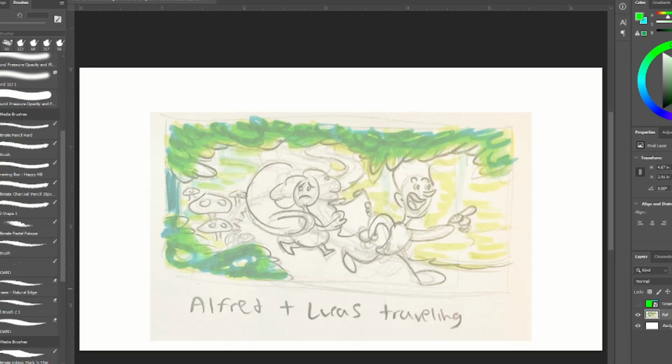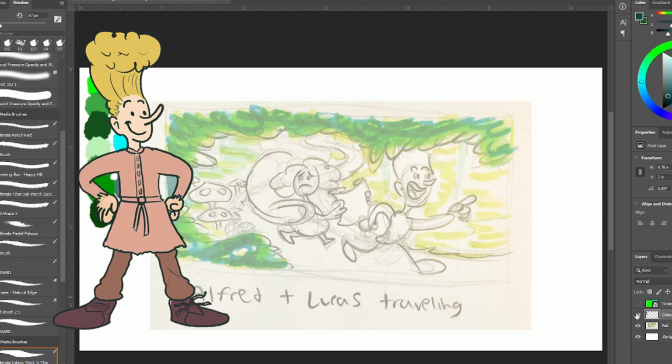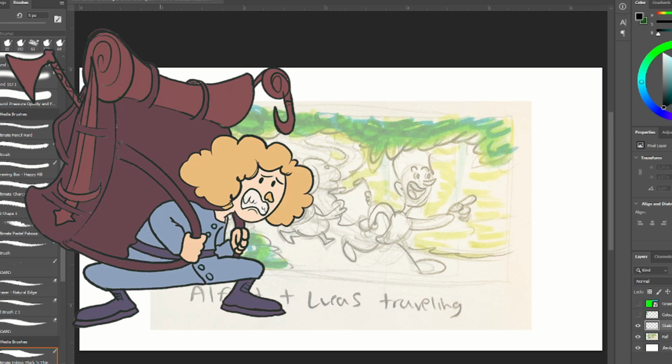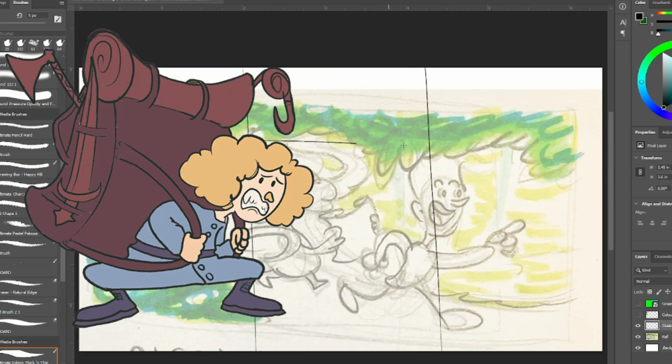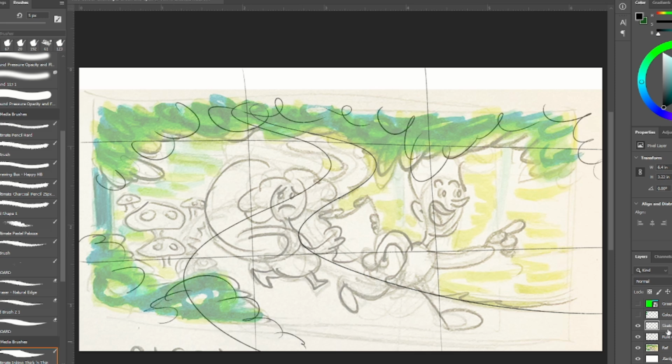So for this challenge, I decided to include two of my characters, Alfred and Lucas, in the illustration. Alfred is extremely confident and always ready for adventure, whereas Lucas is always scared and always watches out for his brother to be safe. I am always a big fan of two characters with opposite personalities in the same situation.